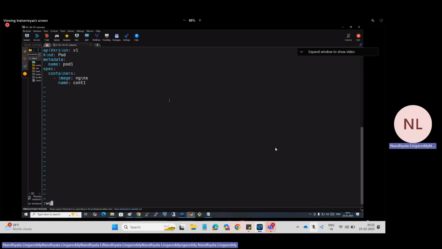Save it. Okay, so what we need to do? We need to run this file or not? Just like we wrote Ansible playbooks and then ran ansible-playbook, here also, what's the command that you use?